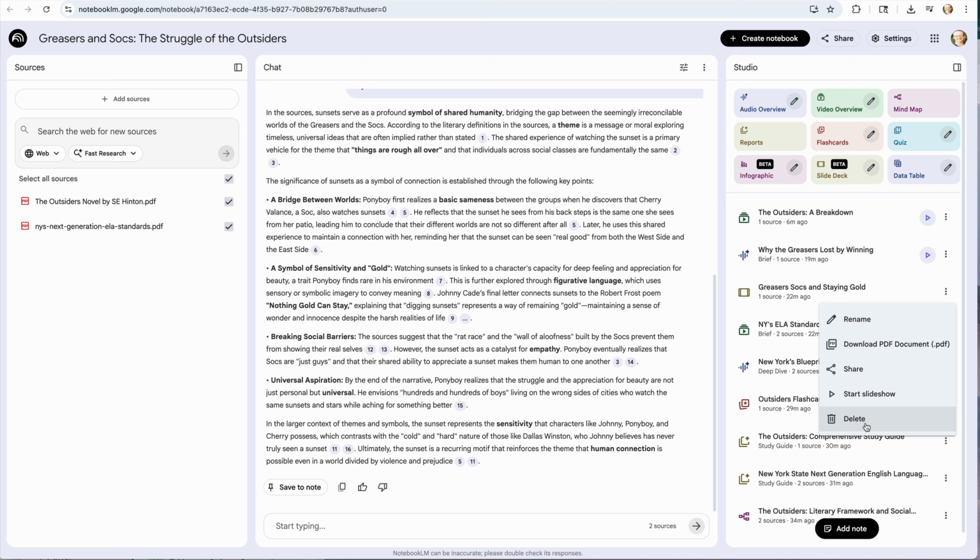If you do want to share just portions of the notebook with them, things like the video overview or the audio overview, you can download those. So if you download those, you can just post those individually to your Google Classroom.